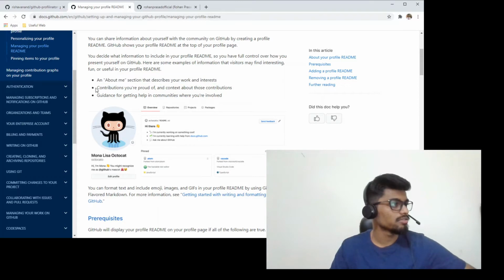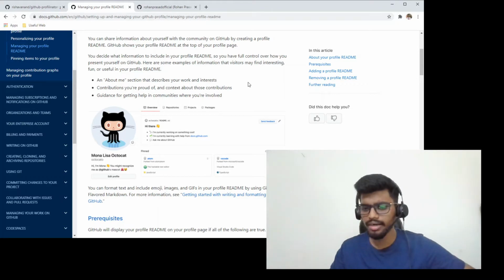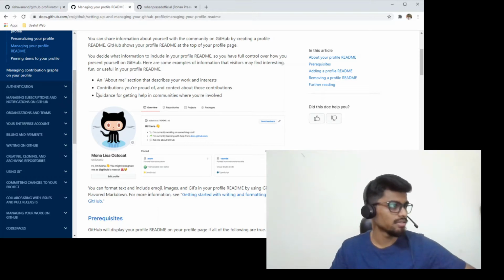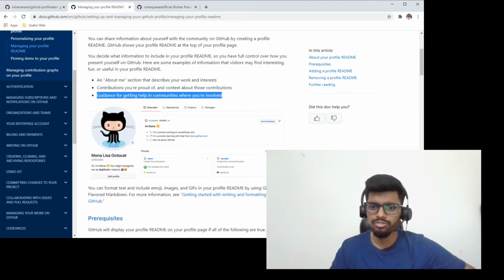The next thing is contributions you're proud of, or context about your contributions. You can list even your awards, or what you are doing and what you have done that you are proud of. And the next thing is guidance for getting help in the community where you're involved. You can also put up what you are interested in and what you're currently doing, which can help others, and you can also get help, right?